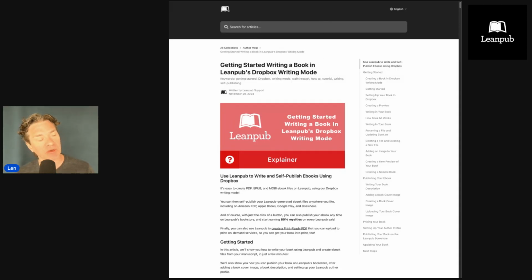This is typically for people who aren't programmers, but they like file sharing and they want to write on their computer, not in the browser window. They want to write in files on their computer that they know and control more directly than usual. So the Dropbox writing mode is great for you if that's what you're interested in.